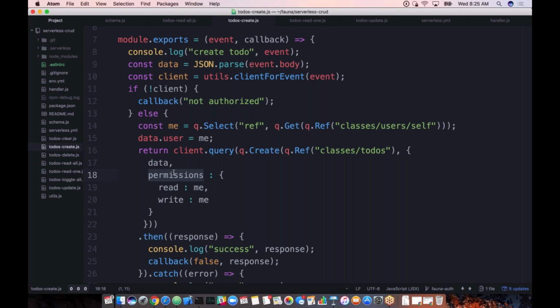So we're able to add permissions on this to-do item that we're creating that say that the current user is the only one who can do the reading and writing. And those permissions then will get picked up and reused throughout the application as we're running our other queries.